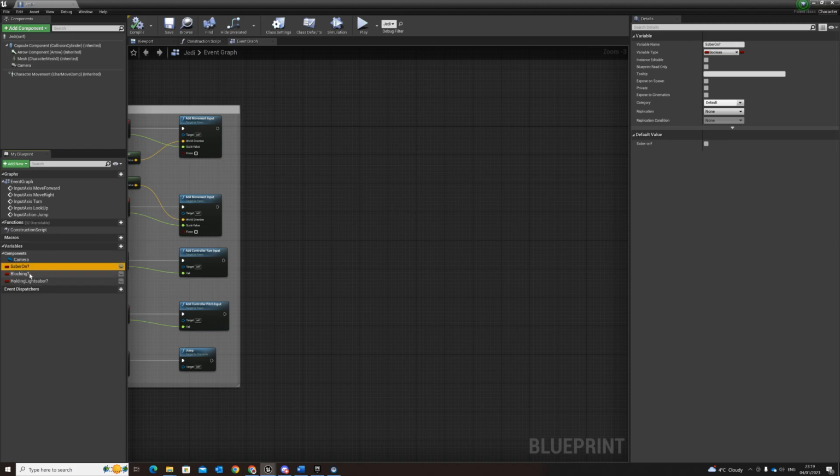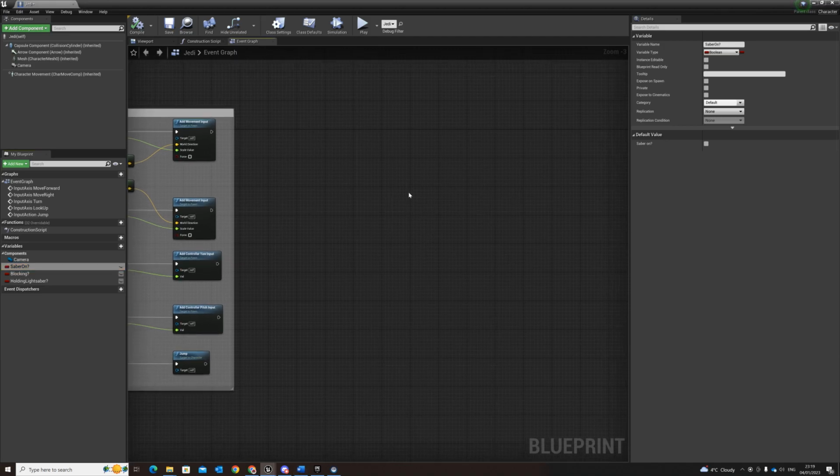So once you've created these three variables here, there is a fourth variable, but we'll create that a little bit later. These three are the important ones. So make sure you've got these three boolean variables, which are saber on, blocking, and holding lightsaber. Once you've got those, we can then look at actually holding the lightsaber.